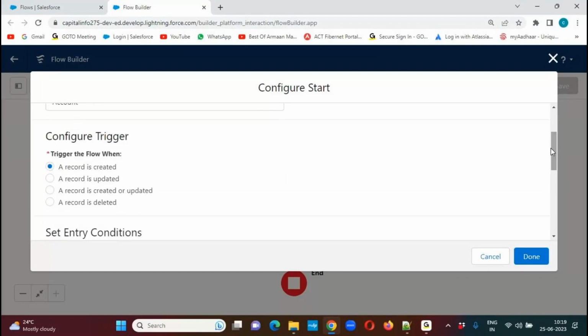Select the event when the flow has to get fired. Upon a record being created or updated, or in both cases, or upon deleting a record. Whenever a record is created. So upon creating a new record inside my account object, I would like to trigger this flow. Click on the done button.